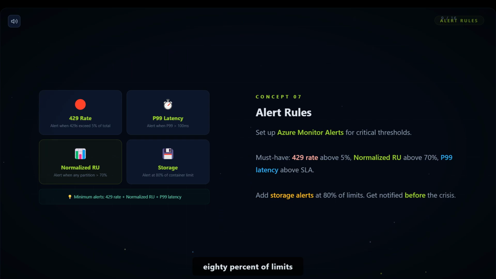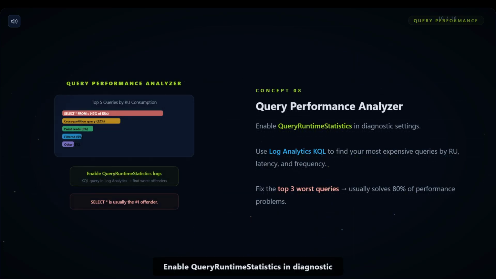Data Explorer includes a query performance analyzer. Run any query and it shows you the RU charge, index utilization, round trips, and retrieved document count versus output document count. A high retrieve to output ratio means the query is scanning many documents to return few results. You need a better index or a more selective filter. Use this tool during development to validate every query pattern before it reaches production.